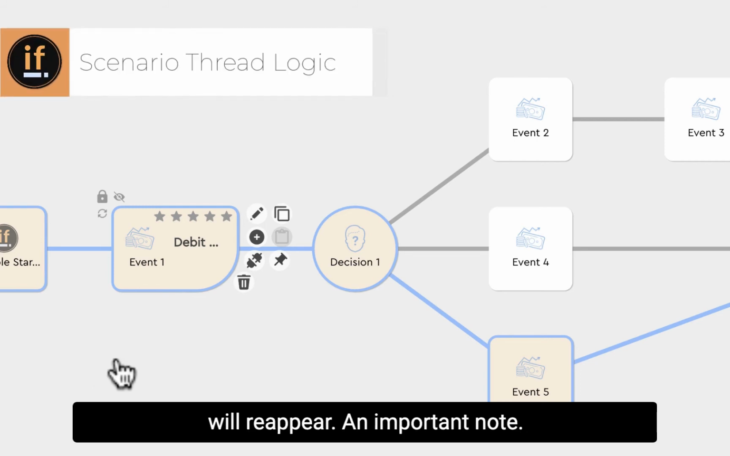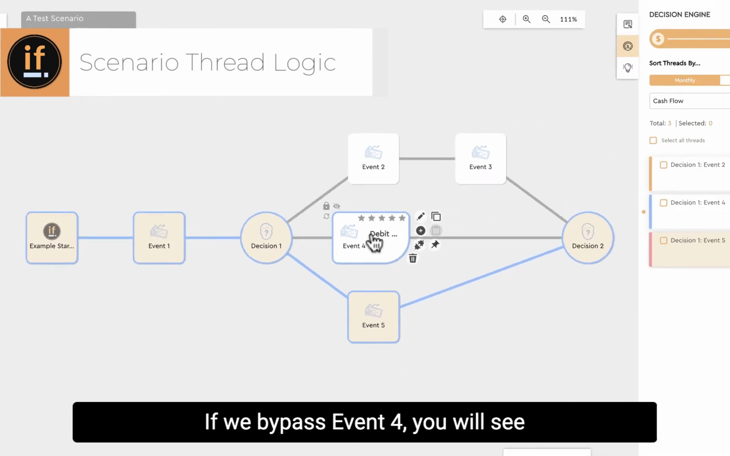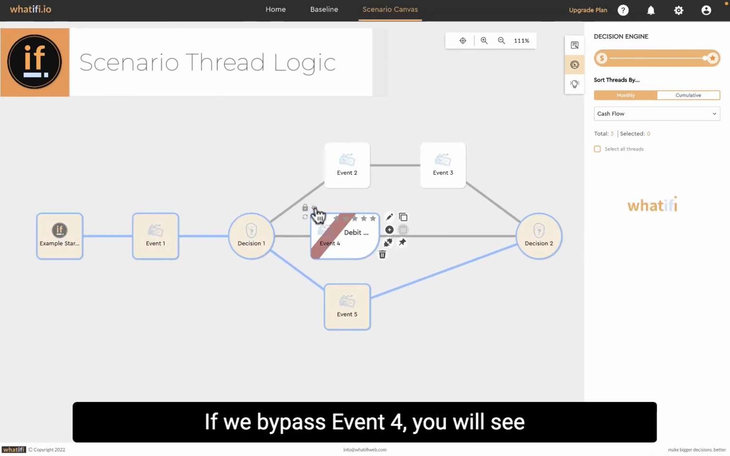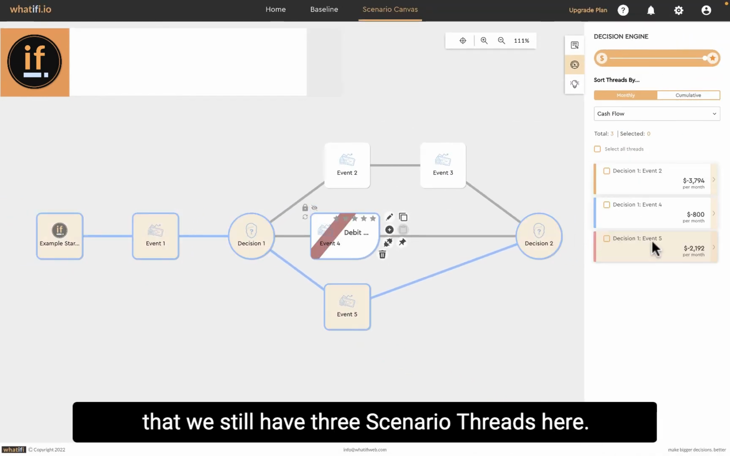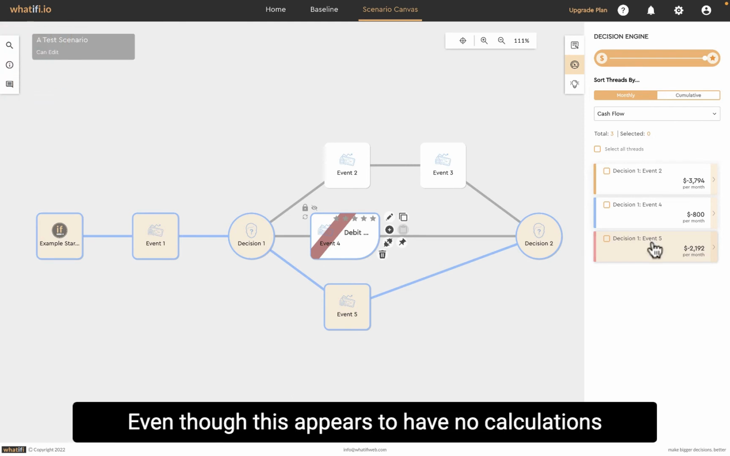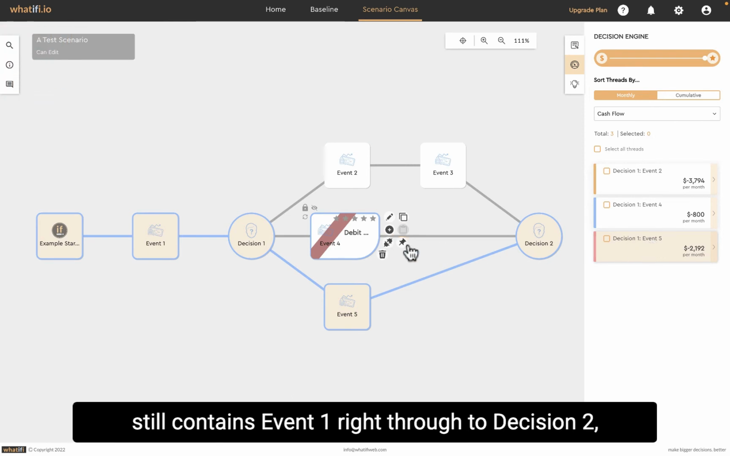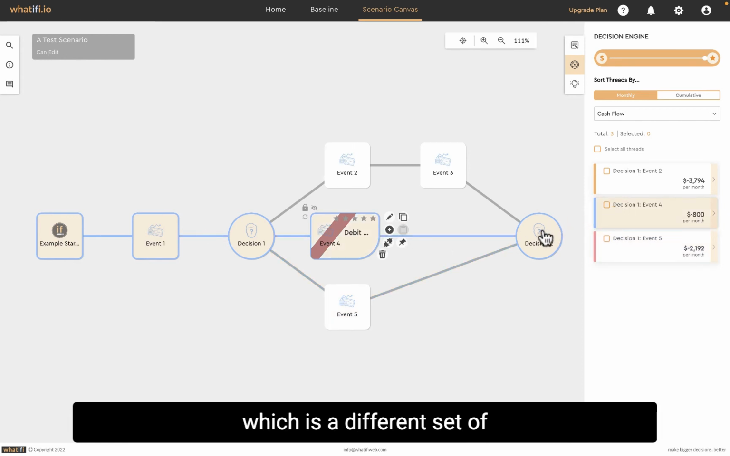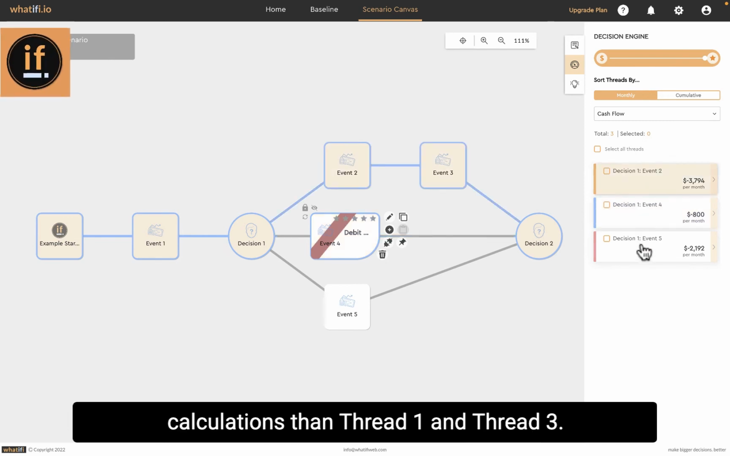An important note, if we bypass event number 4, you will see that we still have 3 scenario threads here. Even though this appears to have no calculations in it, it's important to note that it still contains event 1 right through to decision number 2, which is a different set of calculations than thread 1 and thread 3.